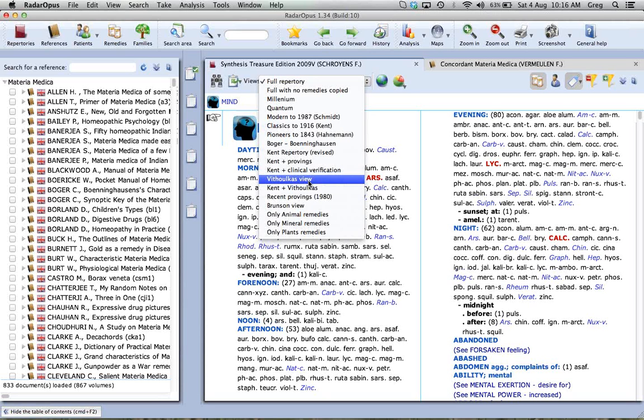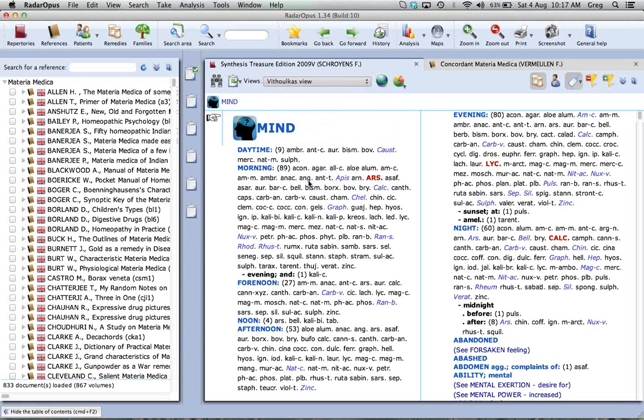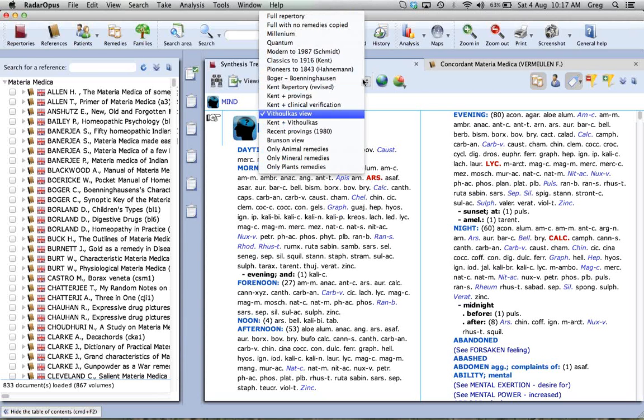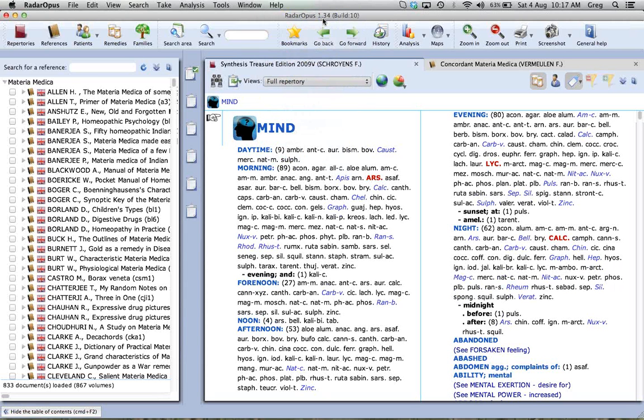Say here, Vithoulkas view, click it, and it will change that view. It will adjust my repertory. On this particular page, you see very small difference because these rubrics are all authors that George approves of. So I might go back to the full repertory just so I can give you some examples later on.